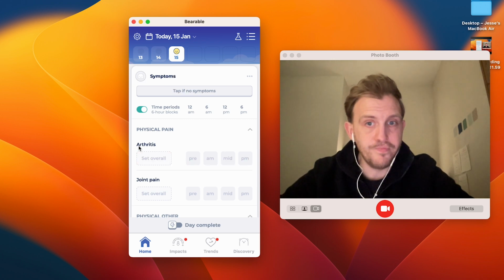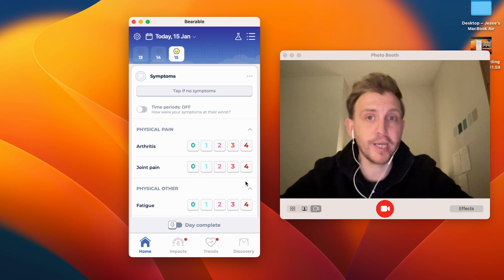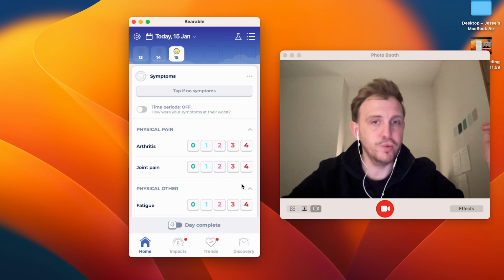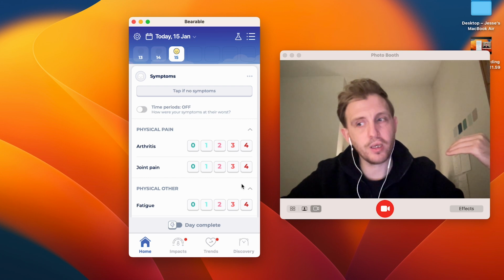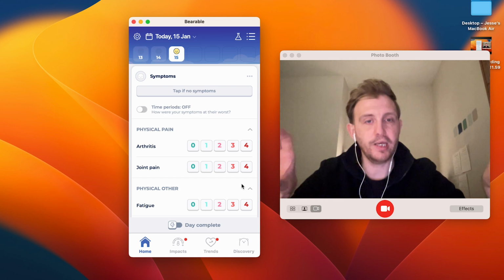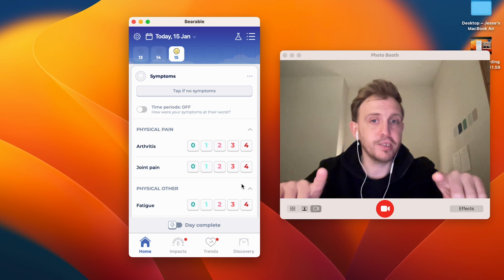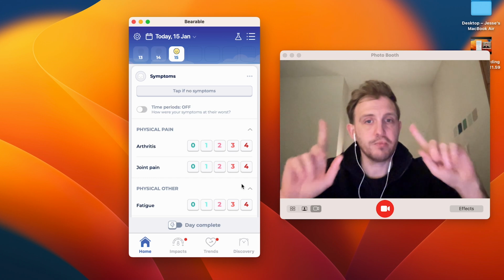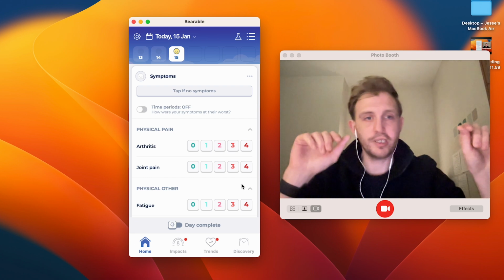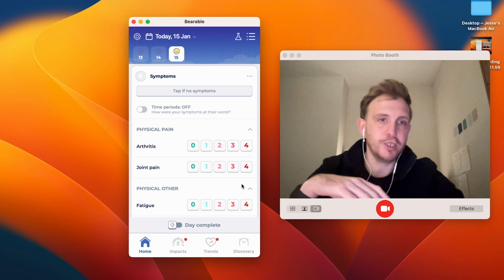I'm actually going to turn time periods off. Time periods do give you slightly more accurate correlations, slightly more accurate reports. If, for example, you track without time periods, it'll show you how a factor on this day correlates with a change in symptoms this day. If you use time periods, it will only show you correlations between factors that precede a change in symptom severity. So if you log a factor in the AM, it'll show you a symptom change in the PM.